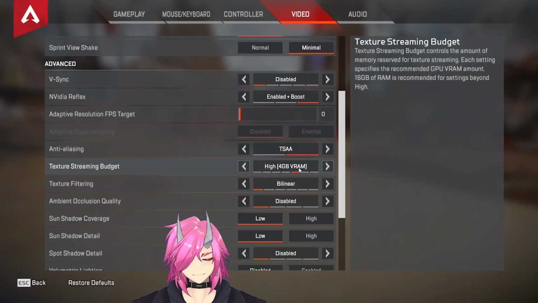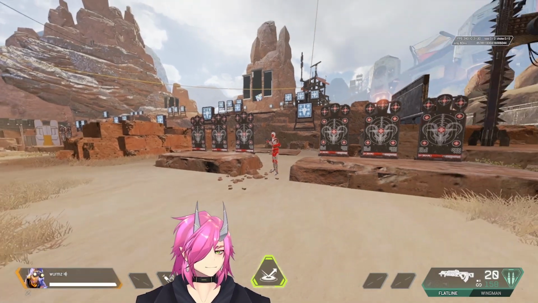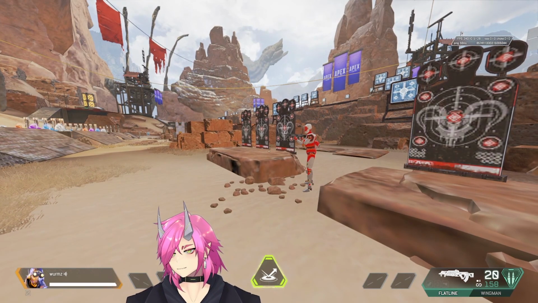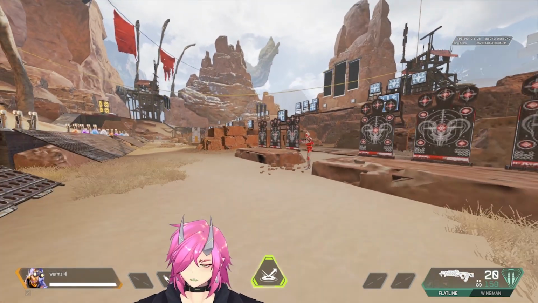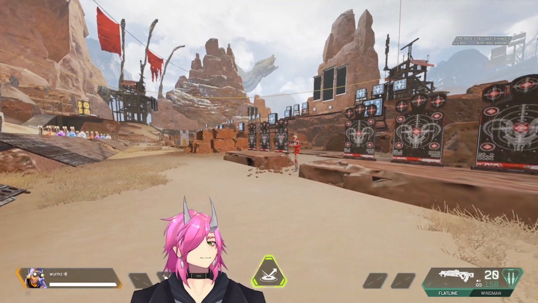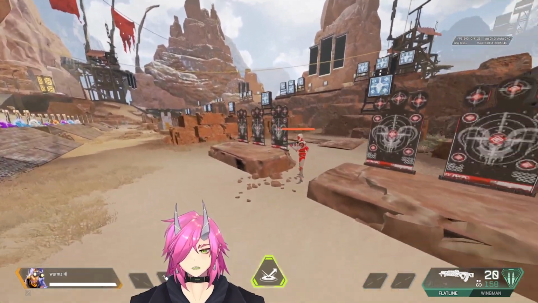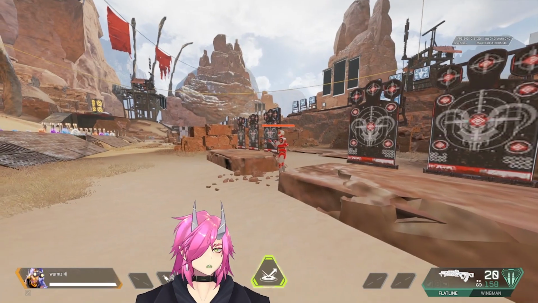Texture streaming budget, I have mine on high. People do like to run it on none, which makes your game look like clay. It doesn't have a huge impact on your FPS. However, what I would recommend is running it in the mid to high area, so you get great visual clarity and are able to pick out targets easier. But if you're playing something like ranked or tournaments, put it down to low.